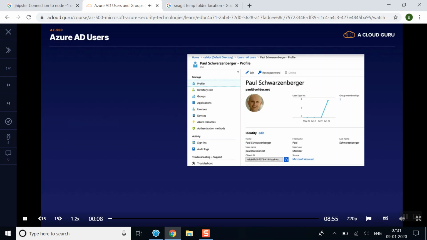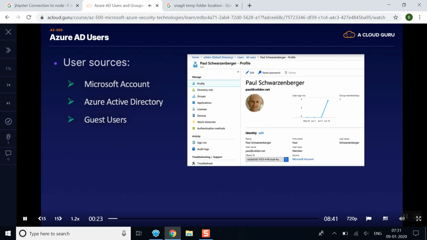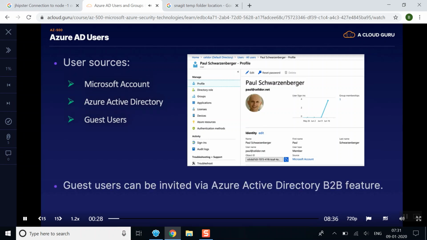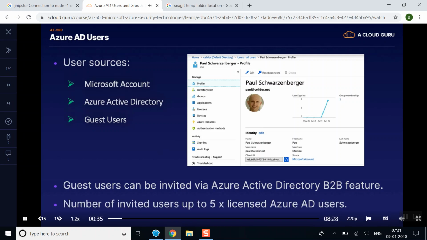Users within Azure Active Directory can come from a number of sources. Microsoft accounts, such as the Outlook account which I used to create the Azure account in the first place. Users created directly within Azure AD itself. And guest users from other organizations' Azure ADs. Guest users can be invited via the Azure AD business-to-business feature, and the number of invited users can be up to 5 times the licensed number of Azure Active Directory users.